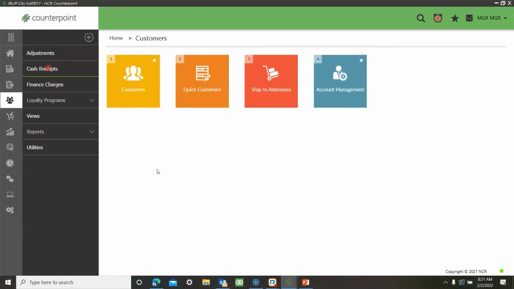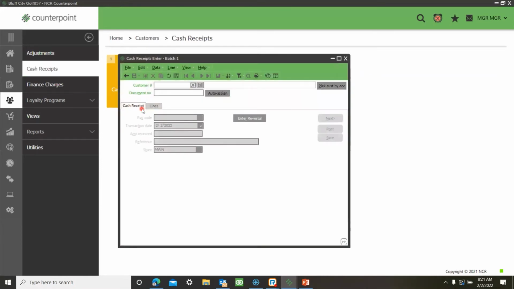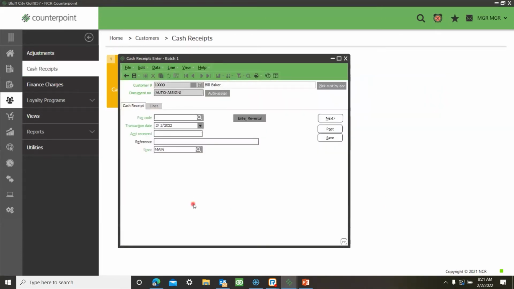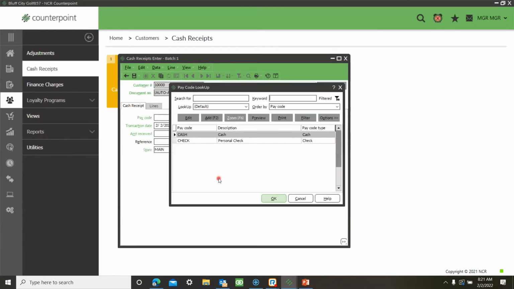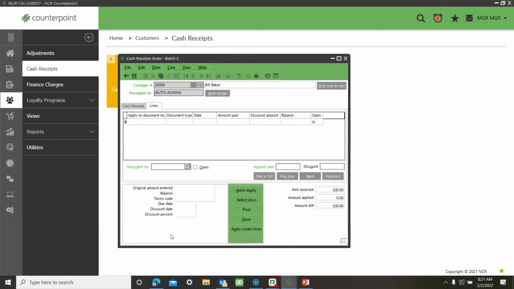But let's just do it the old-fashioned way here, the long way. It costs you more clicks, less clicking if you're in account management. So I want to take a payment from Bill. I'm going to do a lookup for Bill. I'm going to auto-assign the document number. I'm going to choose how Bill is paying. Again, you're limited to either cash or check. I'll just say it's a check. How much Bill is paying? He's paying $100.